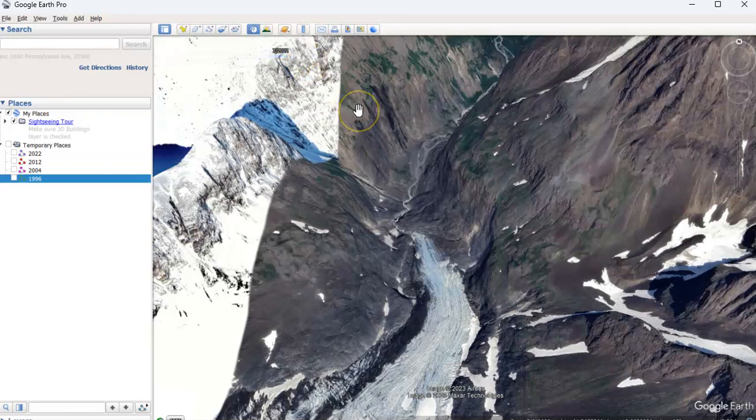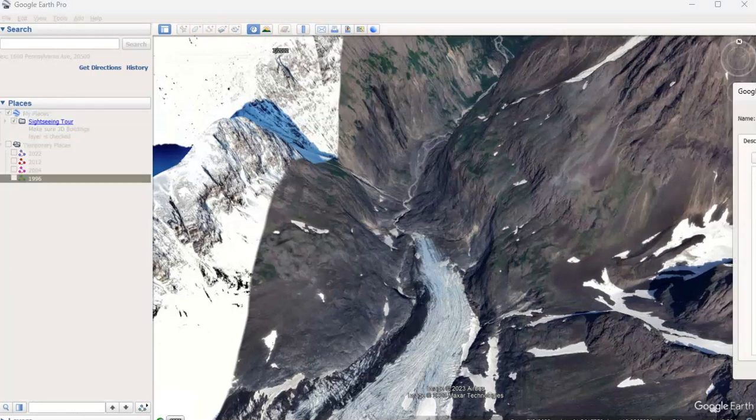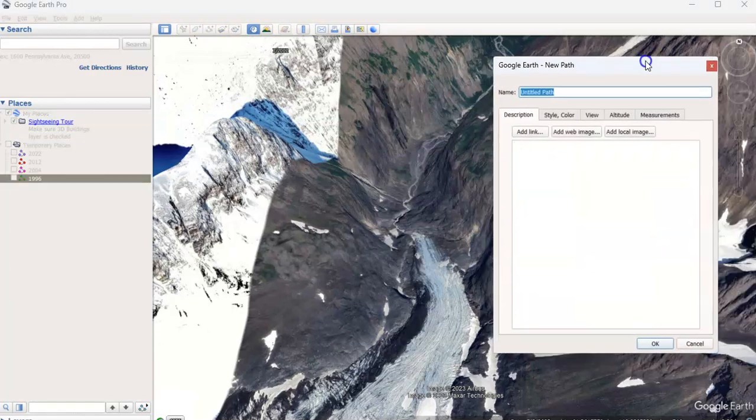The next thing you're going to use is the path tool, which is located up here, to draw a path around the terminus of the glacier. So you're going to go here and click Add Path. A little dialog box will appear. You'll be able to add the year of the imagery that you're examining. And then you can click around the terminus of the glacier so that we can clearly see its outline.